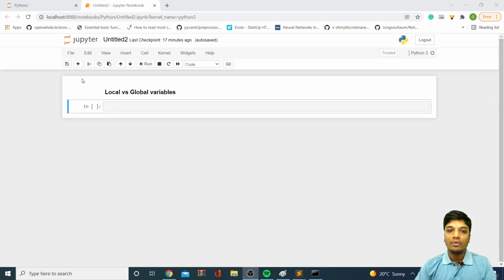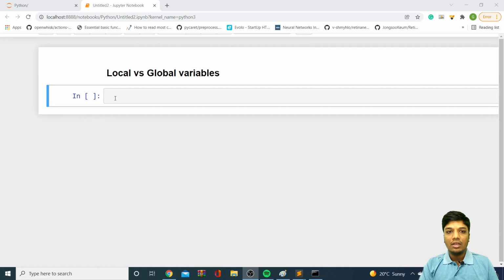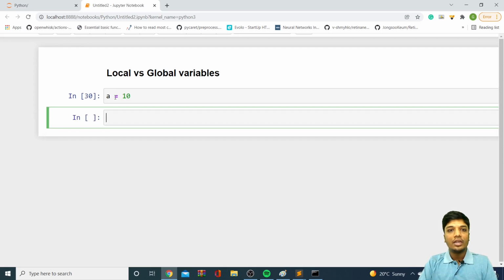First, let's start with global versus local variables. First thing, what is a variable? You know what a variable is, right? It's a temporary memory which stores some information. But what exactly is a local and what exactly is a global variable? Let's understand that. For example, if I declare a variable something like this, a is equal to 10, where a is the variable name, and in that variable I am storing a value 10.